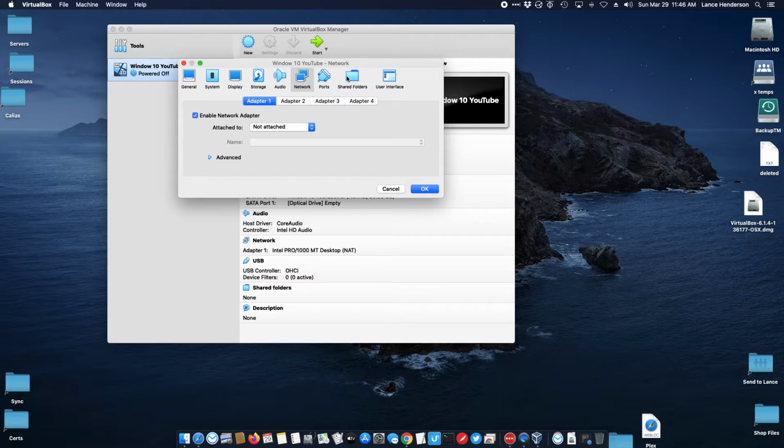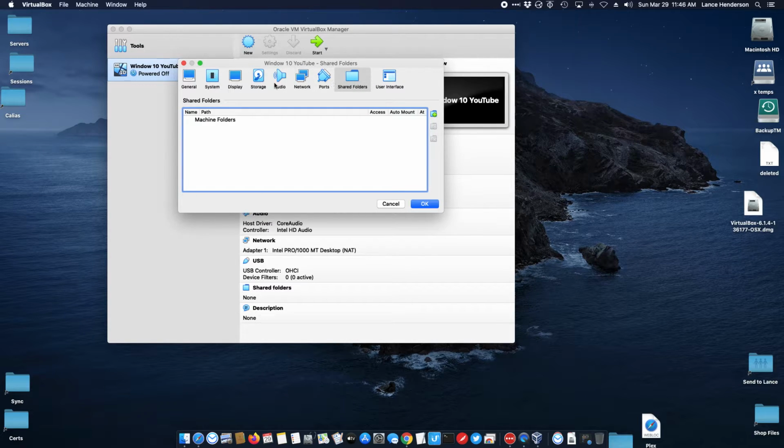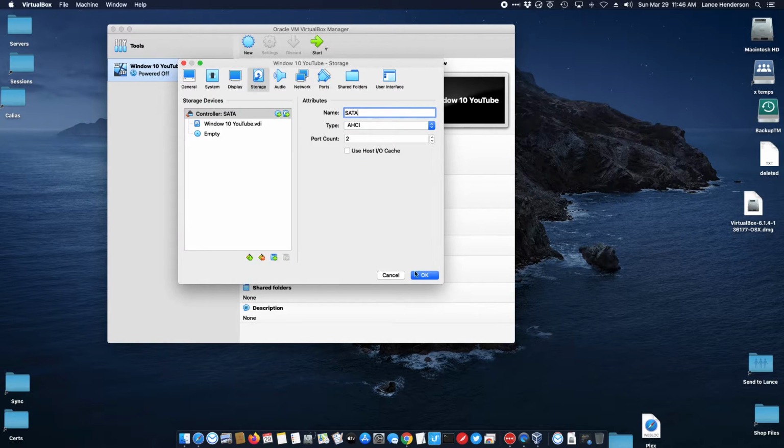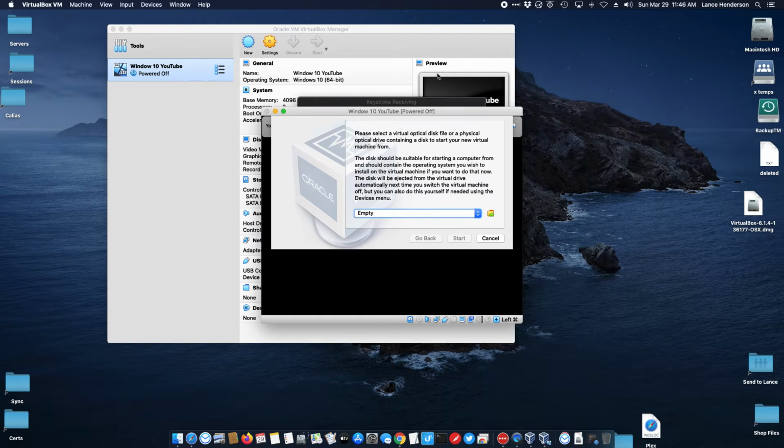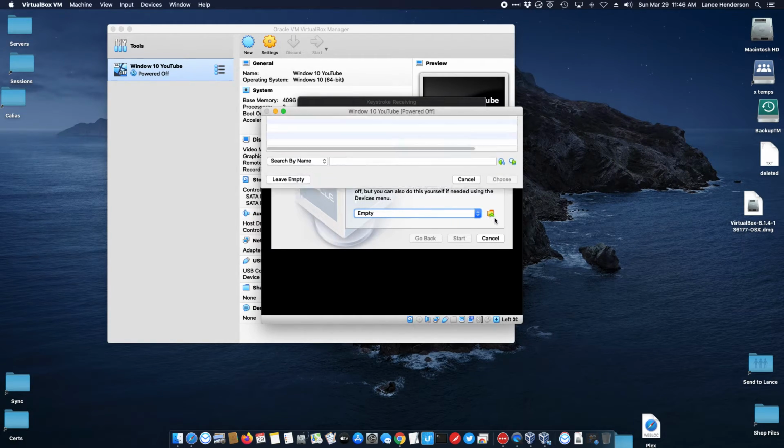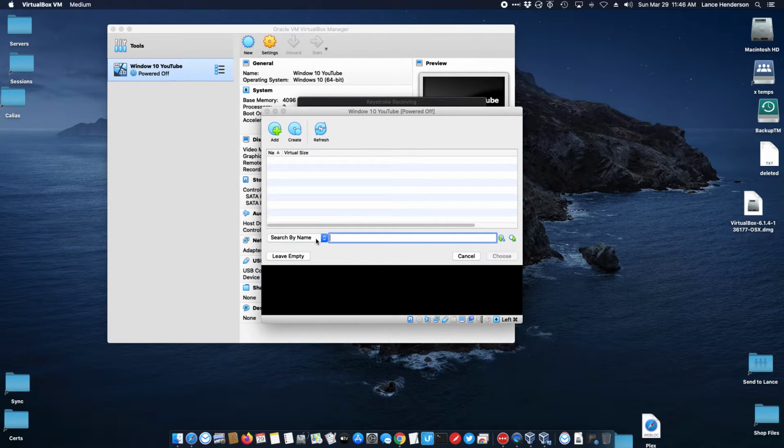And that should be enough right here. Now we can set up shared folders, and that's a little more advanced. We're not going to mess with that right now. So we've got the settings we want. Let's start the Windows computer. It's looking for a disk. We're going to click this little folder here and choose that ISO file.